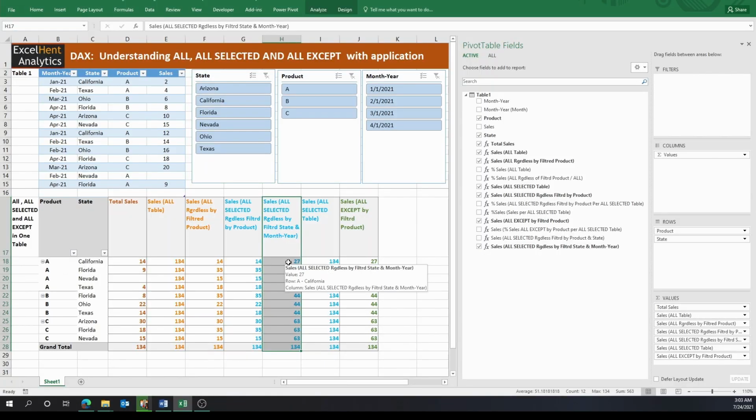It is now noticeable that across all the states, for each product, the result is the same: 27, 44, 63. Of course, this is the result of the sum of all sales of product A, which is 27. This one is 44. Next one is sales ALLSELECTED table.